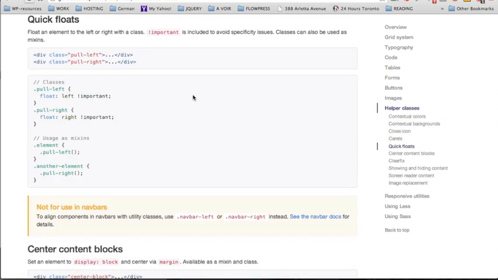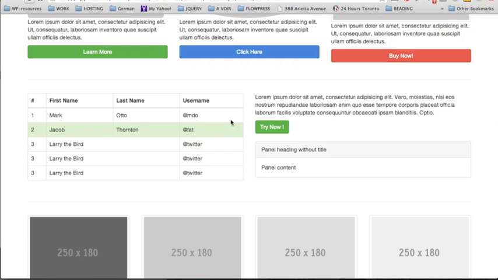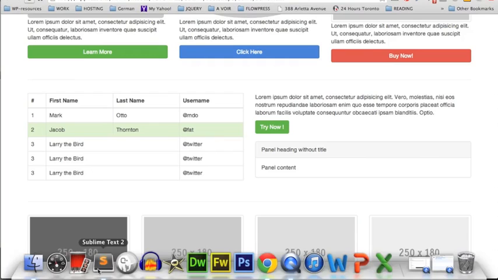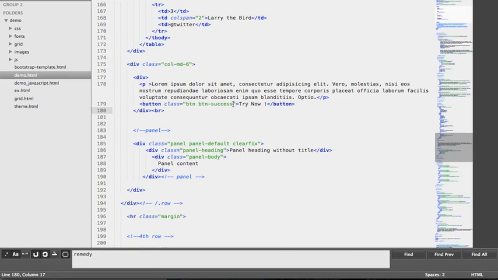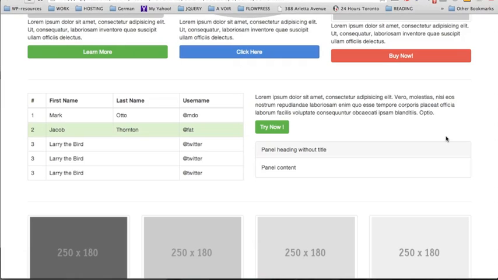Then we're going to move to the quick floats, and for that we have two options, pull-left and pull-right. And we're going to see some examples in our demo file right now. For example, this button, which is now completely to the left, we're going to move it to the right. So in my source code, right after the class for the button, I'm going to add pull-right. We're going to save the page and then reload the page again in the browser.